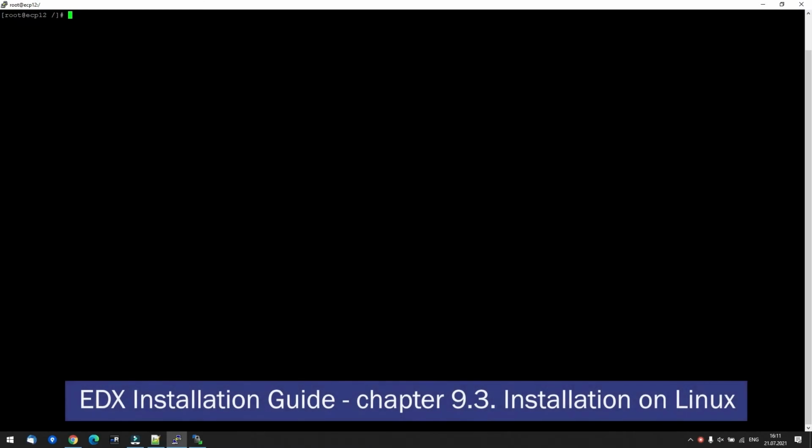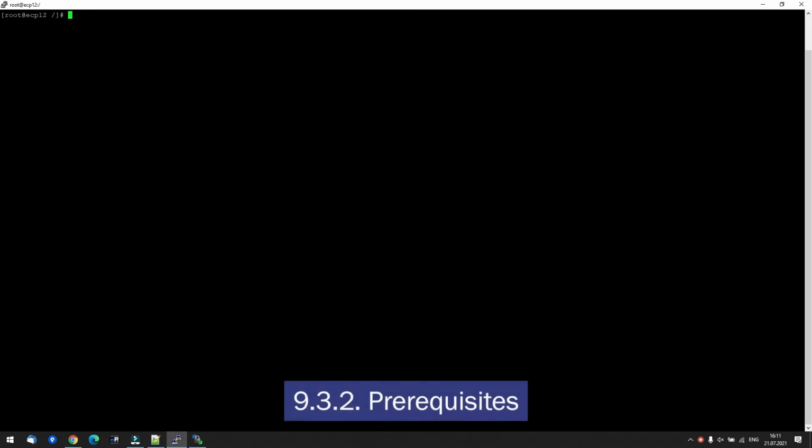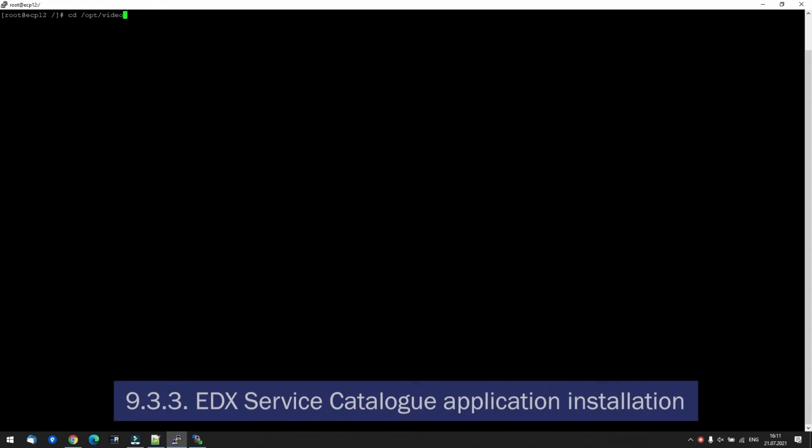To get further information, please refer to the EDX installation guide, specifically Chapter 9.3 Installation of Service Catalog on Linux. Please note that the ECP endpoint must be running and accessible via AMQP protocol before the next steps. For installation of Service Catalog on a Unix server, it's necessary to have prepared the EDX Catalog RPM file. Change the directory to the folder where the RPM is located and invoke the RPM install command.